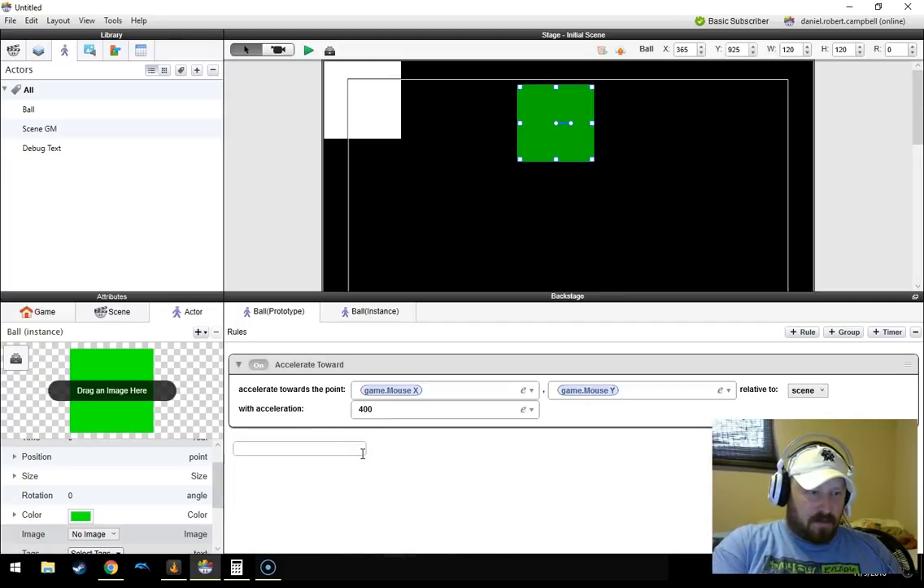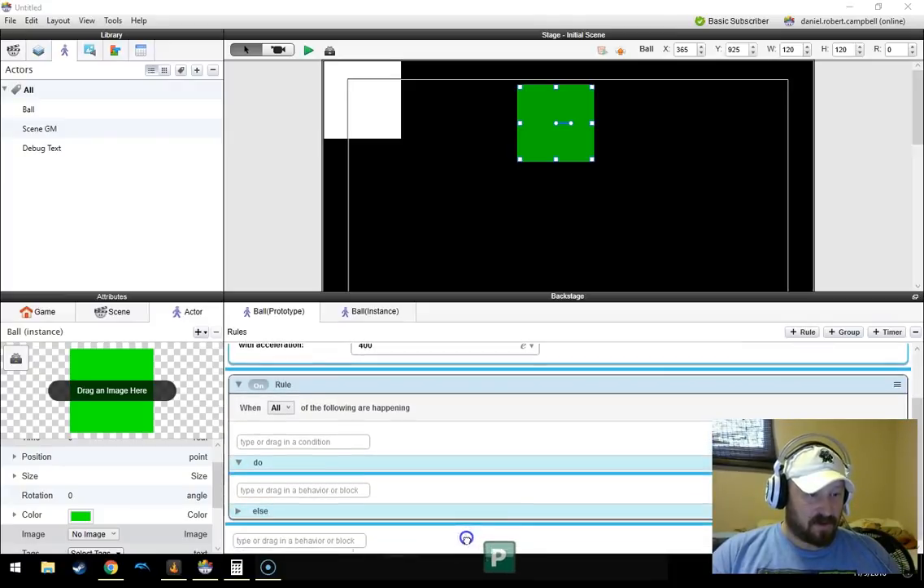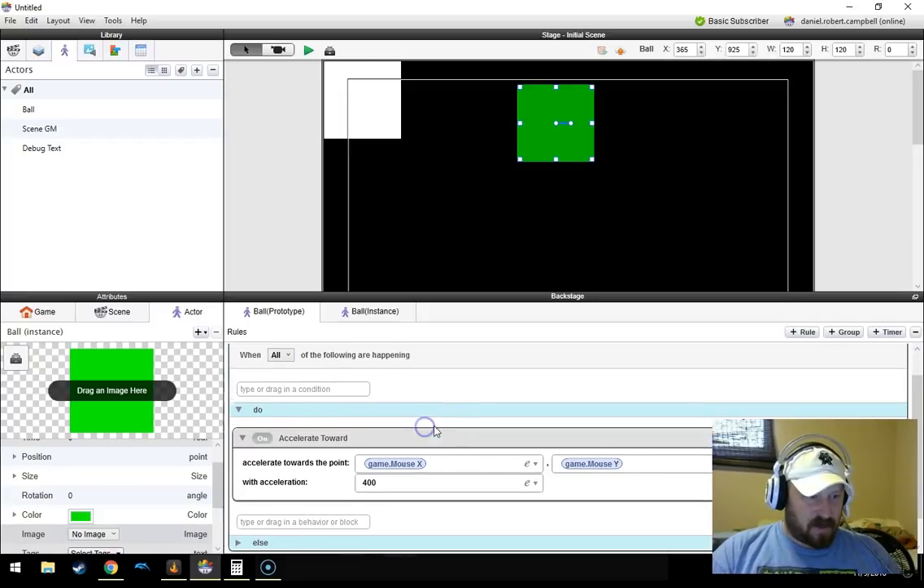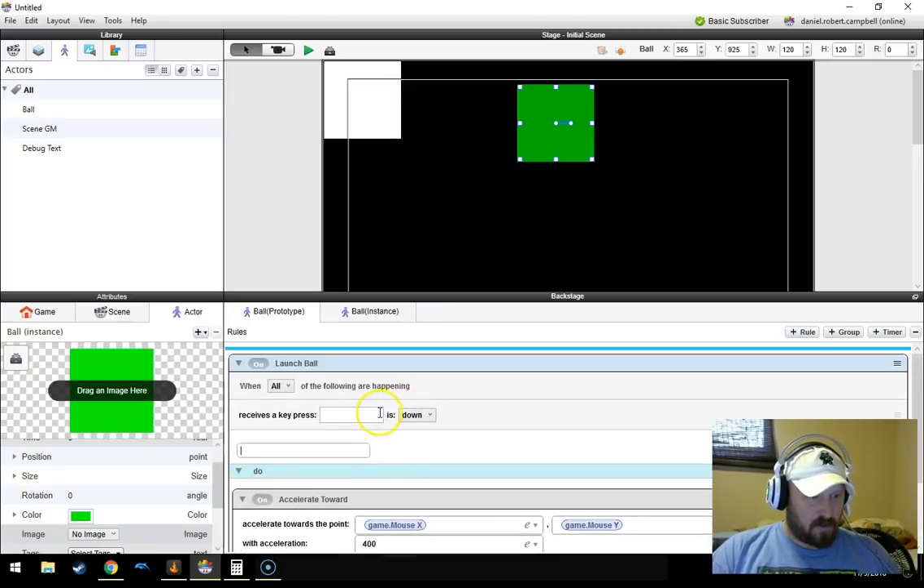So what I'm going to do is set up a rule. Rules are the meat and potatoes, the backbone, the bread and butter, I guess I should say, of GameSalad. You're going to use those for everything. It's basically your if statement if you've ever done any programming. You can rename them and everything like that. So say, launch ball, and we'll end up putting a lot more behavior in here later. What it says is, key is pressed, and what key, let's say the space bar for now.